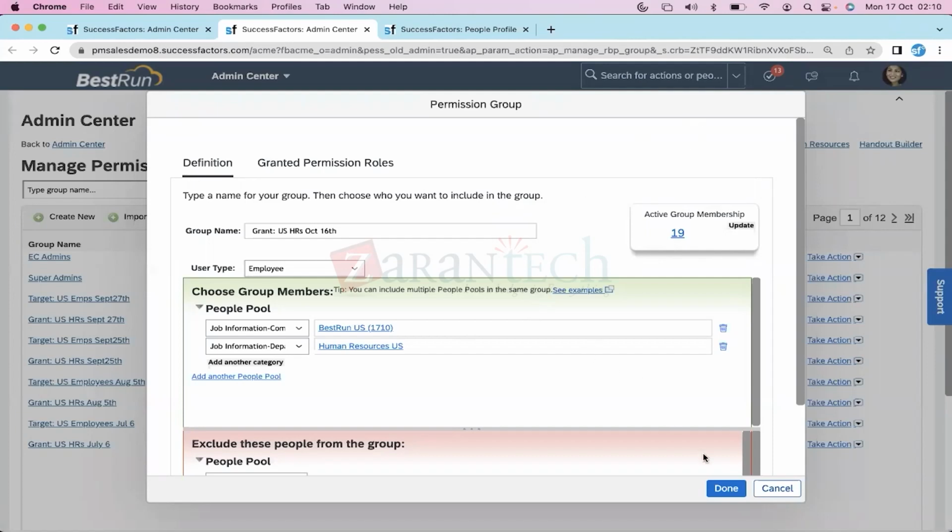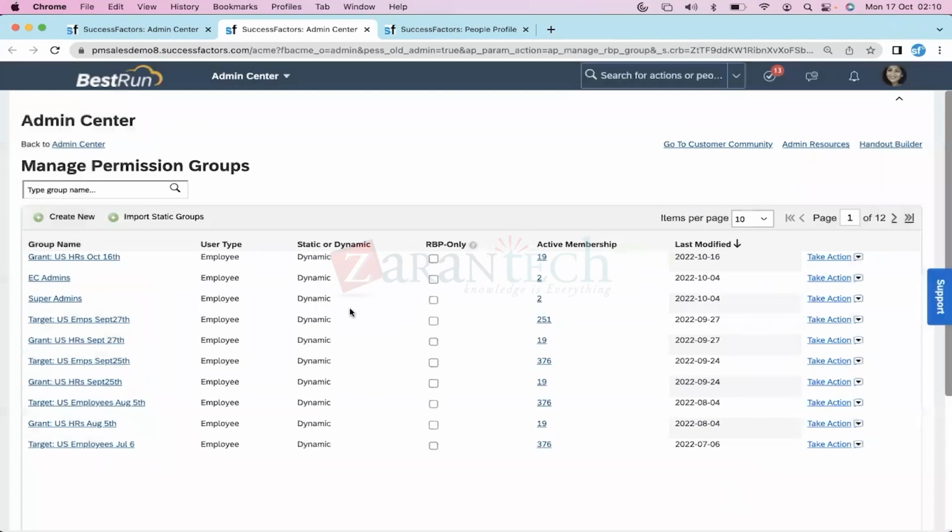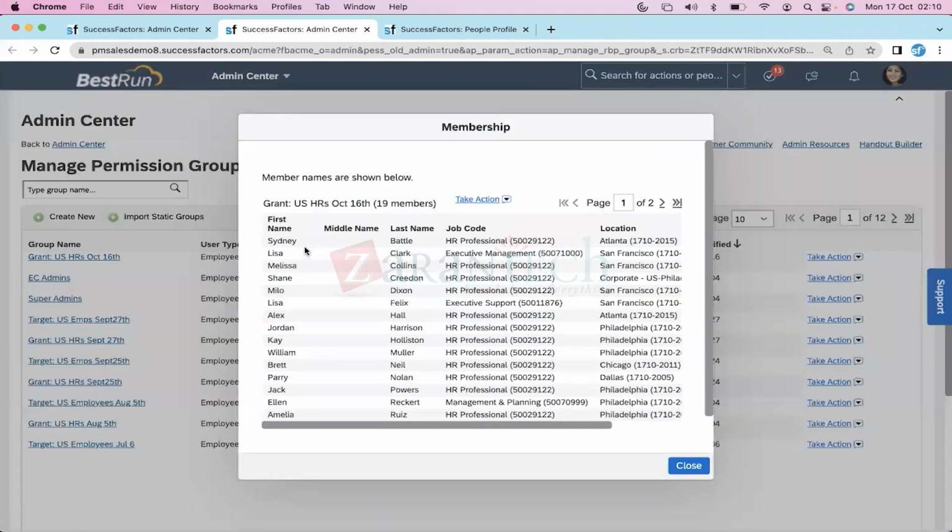Okay, click on done. Your first group creation will be done, and every time, the latest group created will come on the top of this page. So US HRs October 16th is the one that we created, and here are the 19. If I click on this 19, the 19 US HRs are listed with their names and the US location they are in: Atlanta, San Francisco, and so on.